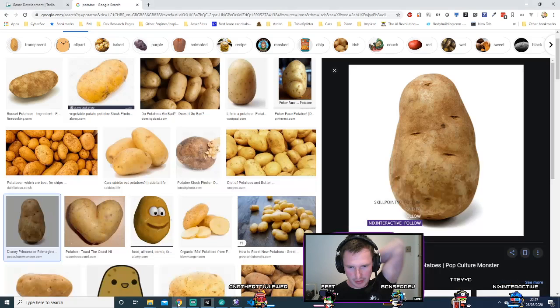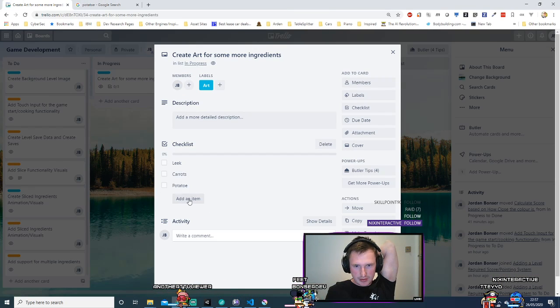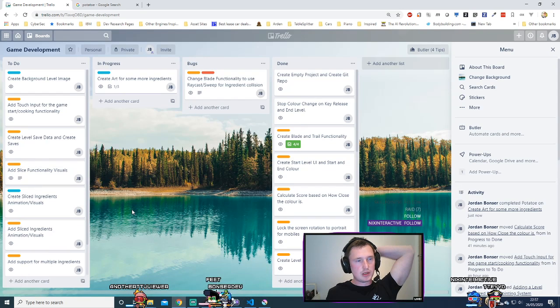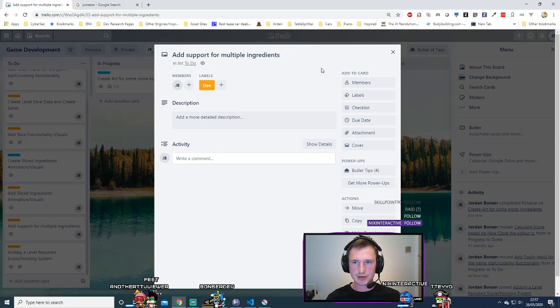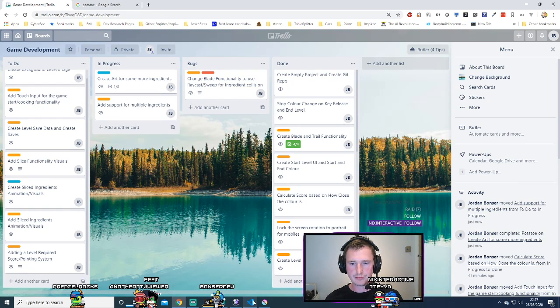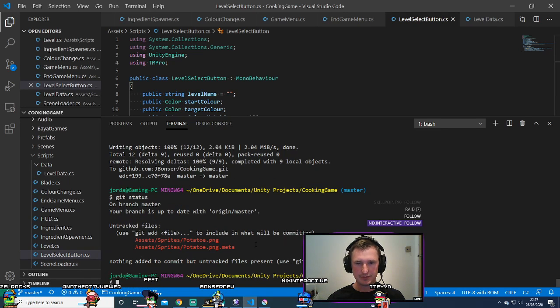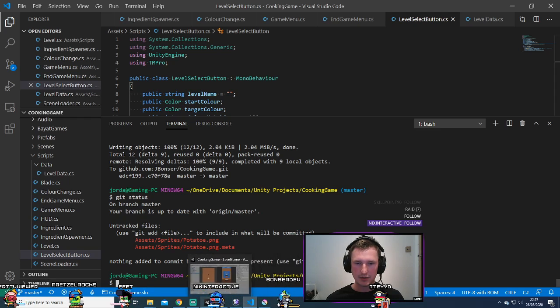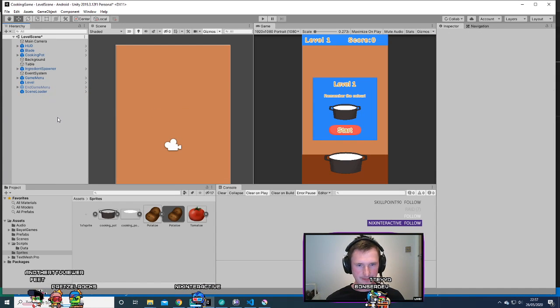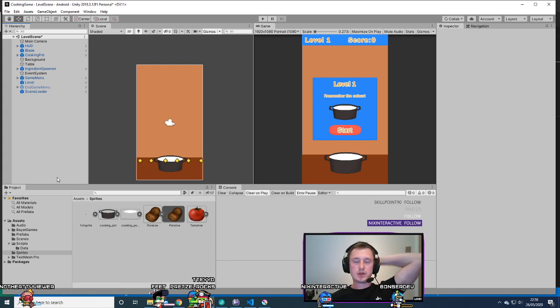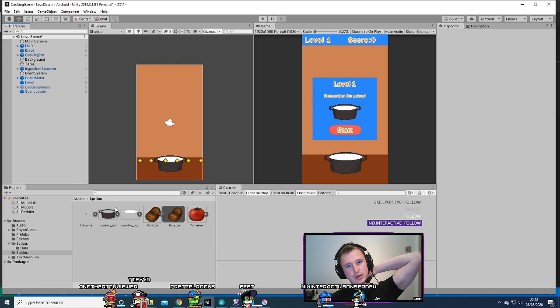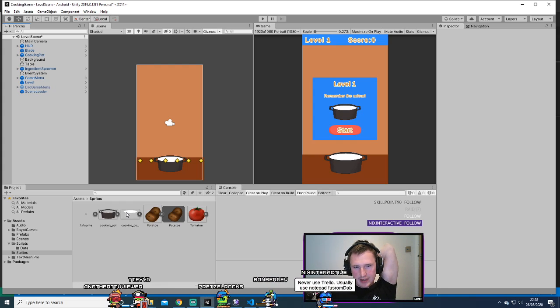Right. Where are we up to? What was my create art for some more ingredients? Potato, and give that a big tick. Do we want to start adding functionality for it? Where's that? Add support for multiple ingredients. Stick it here. Oh, I want to take that out of the scene, actually. Just for now. So what I need to do is make my spawn points take a random prefab. So I need an array of prefabs for each level. Alright, could just store the prefabs in an array somewhere and just reference them.